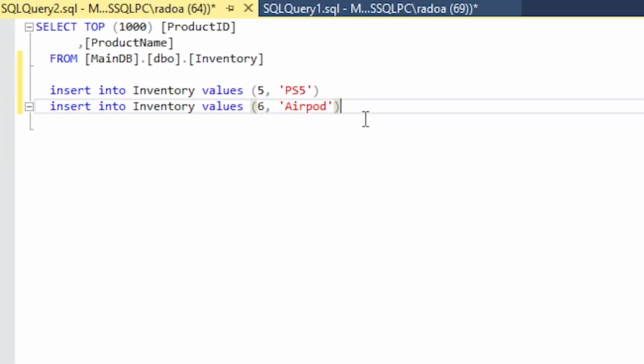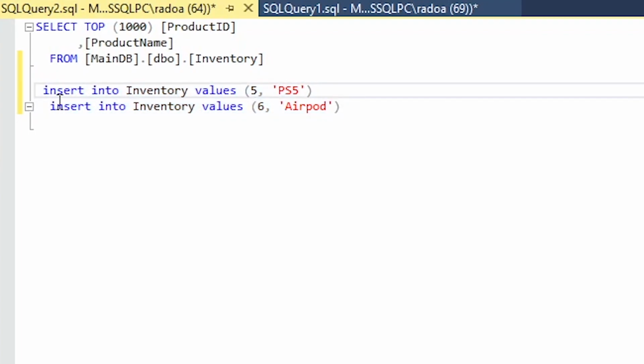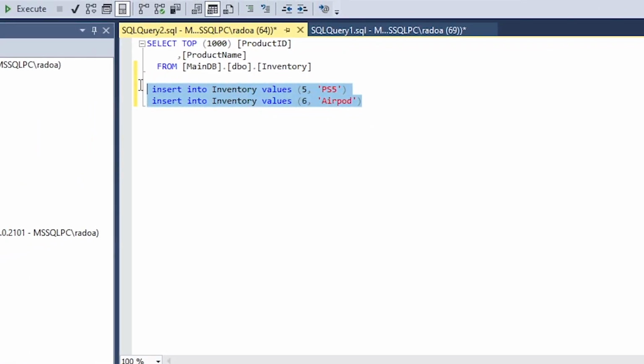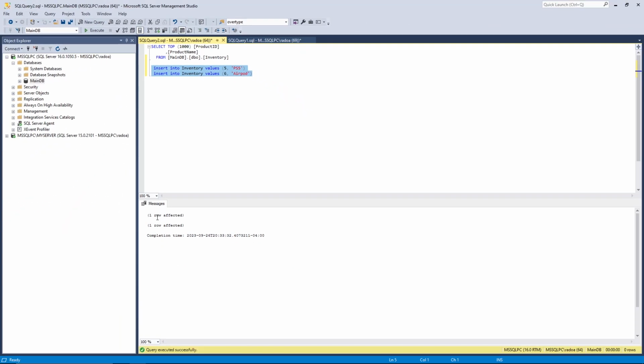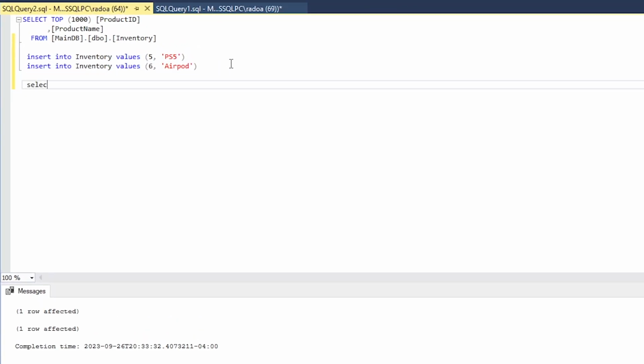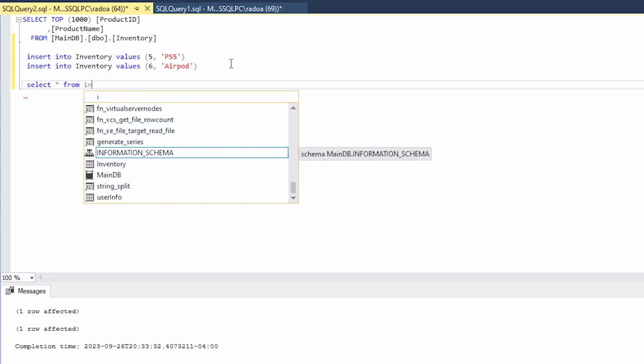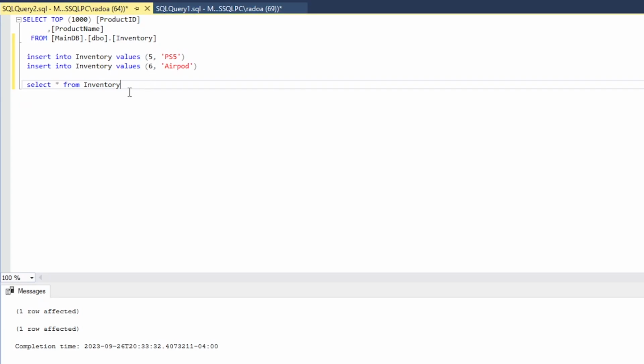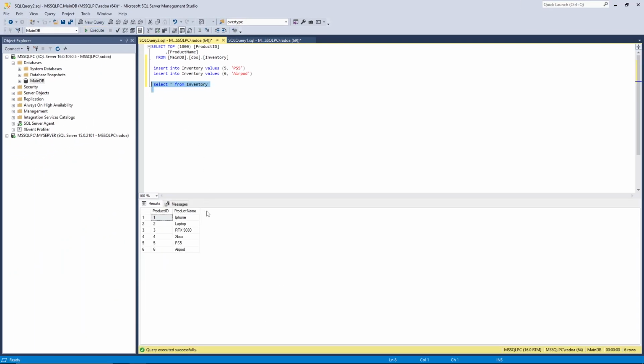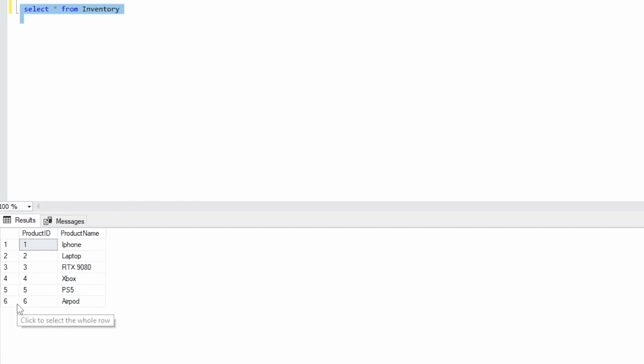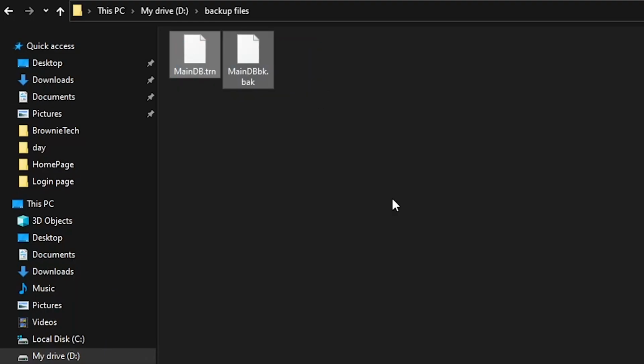So we also uploaded two more data here. Let me get rid of this space over here. If we insert this table, 2 rows have been affected. If we select those data, select everything from inventory, now you're gonna see more data. So we have 6 data, but we just have 4 data over here, right?